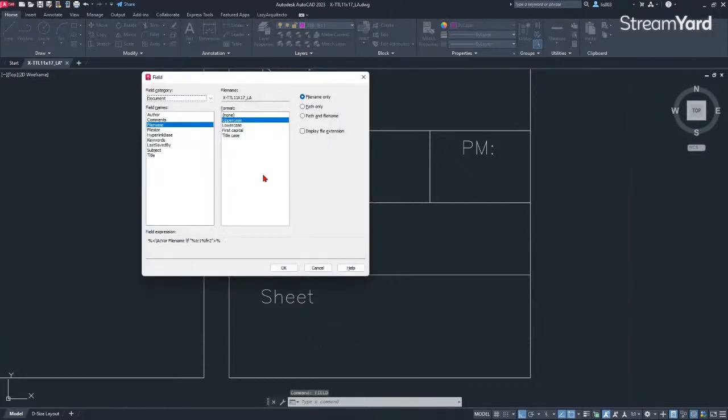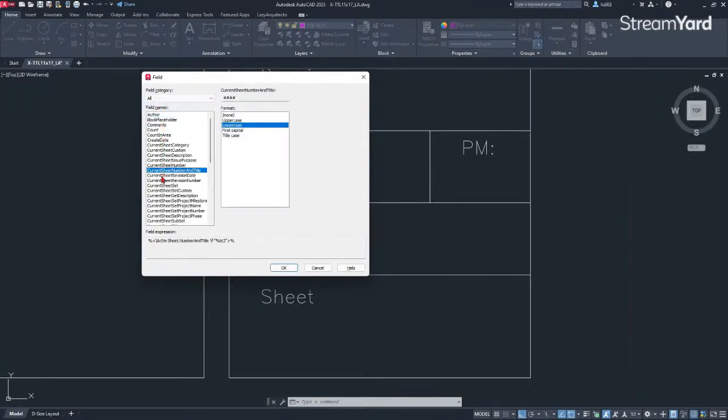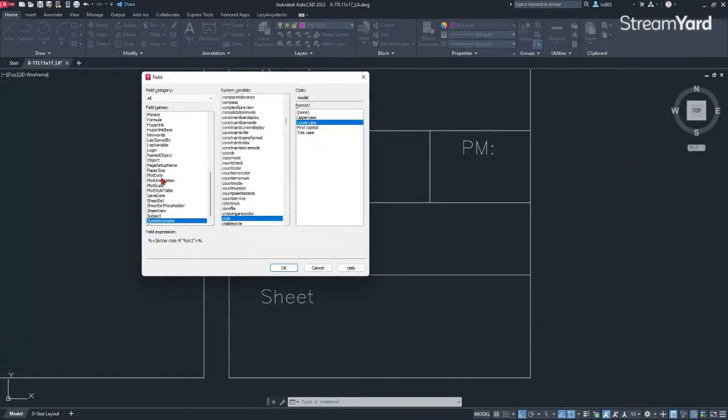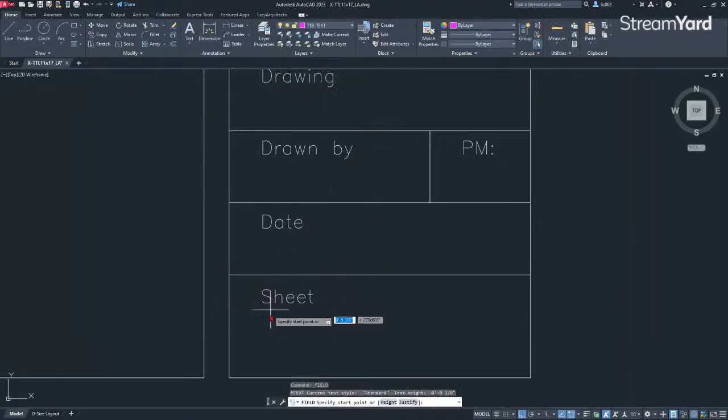So at this point, what I'm going to do is go under field categories, select all, and then scroll down and type S to find the system variable option. Once I do that, I can go to the right and find CTAB system variable. So at this point, I want my sheet information to be in uppercase. So I'm going to select that and simply click OK.